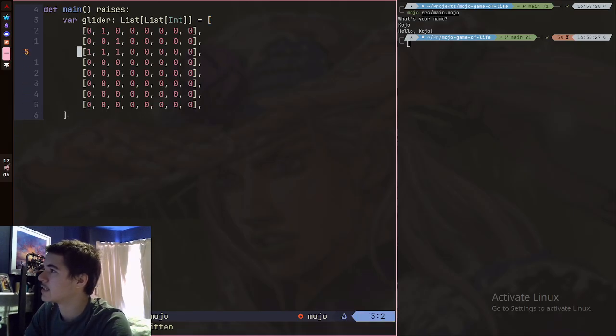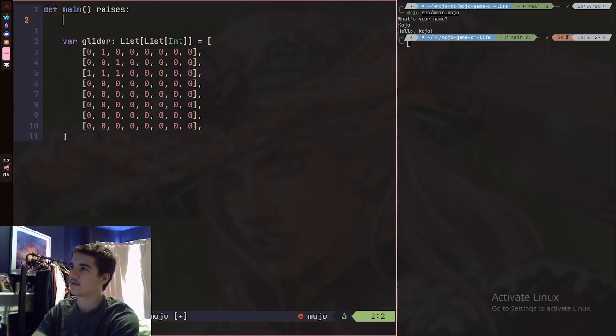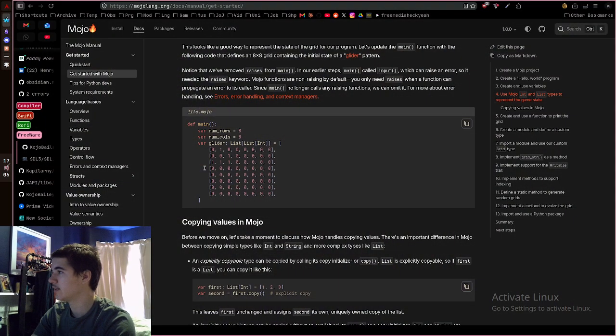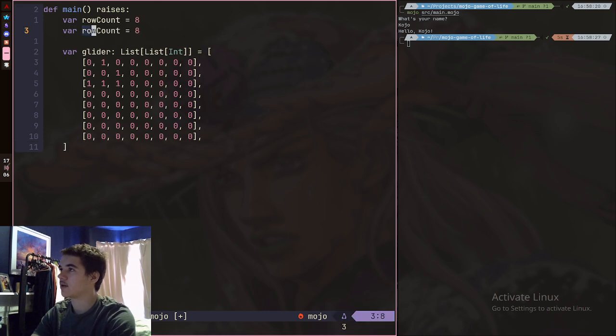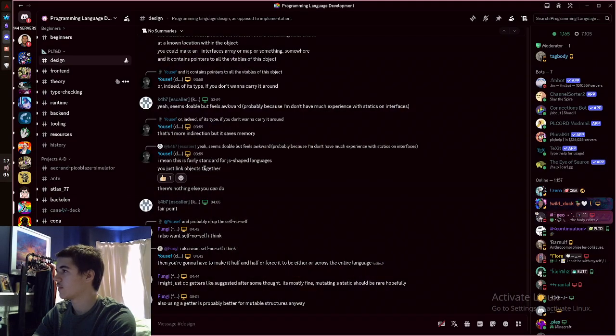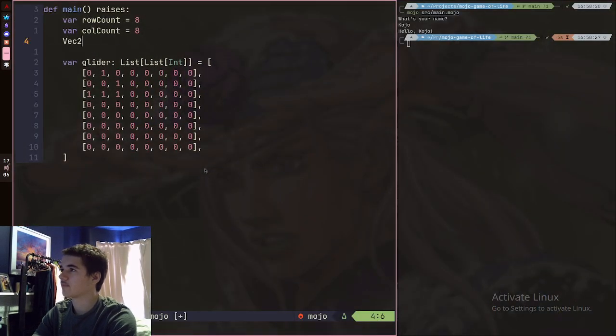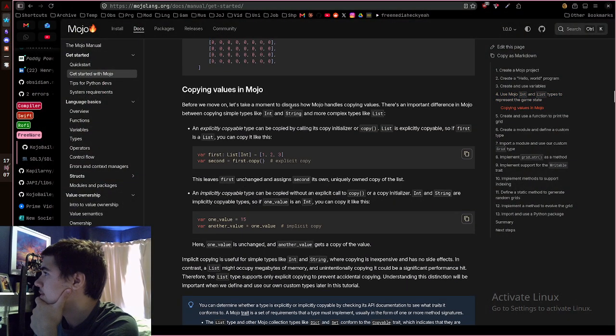So if our glider is that, okay, it wants us to have, are there constants in this language? I can't tell. Let is highlighted, but whatever, I'm not going to deviate too early on, because I might just cause confusion. So row count is 8, and column count is 8 as well. Is there a vector type? Be kind of useful. Copying values, dot copy, right?